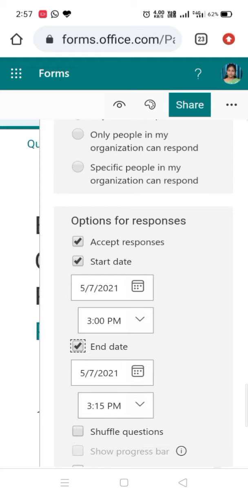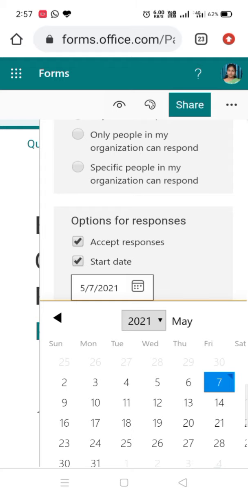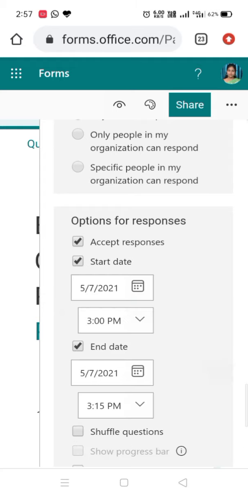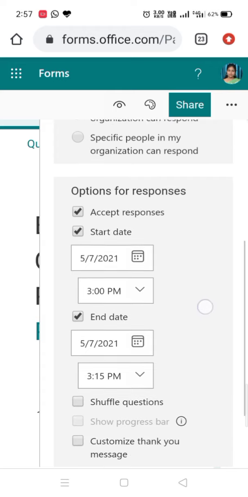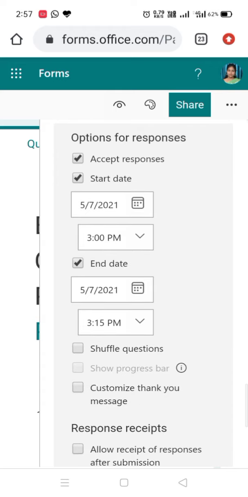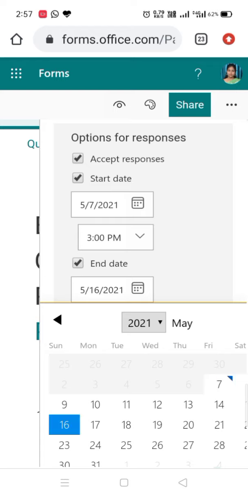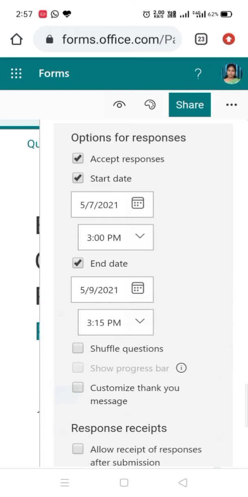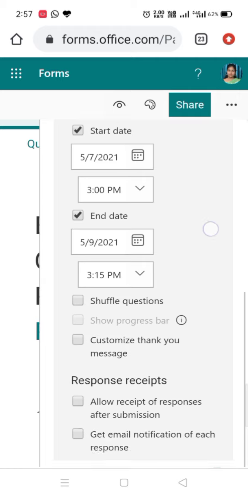Then from here you can select the starting date and end date for the question paper according to your choice. Let's suppose starting date is 7th May and time is 3 p.m. and end date is 9th May and time is 3:15 p.m. Okay, don't tick shuffle questions, because it can shuffle all the questions, and the options of enter name and class will also get shuffled, which will create a problem for us. So don't tick on this option.